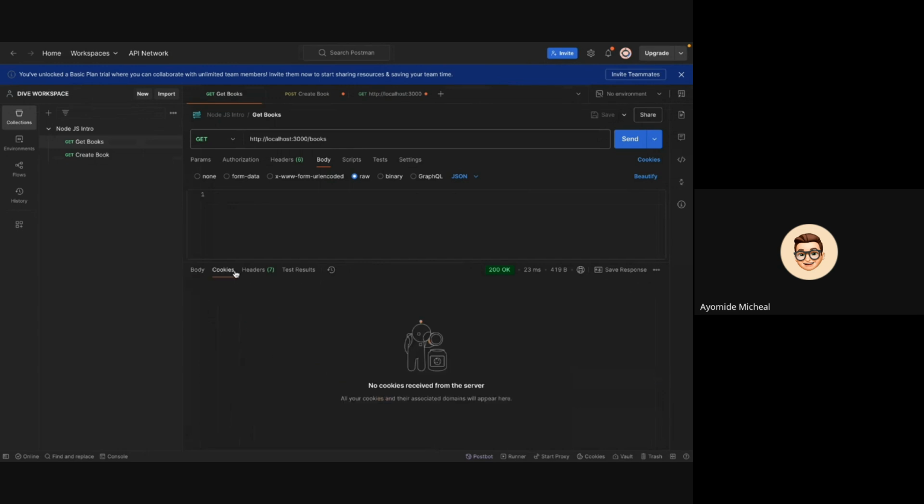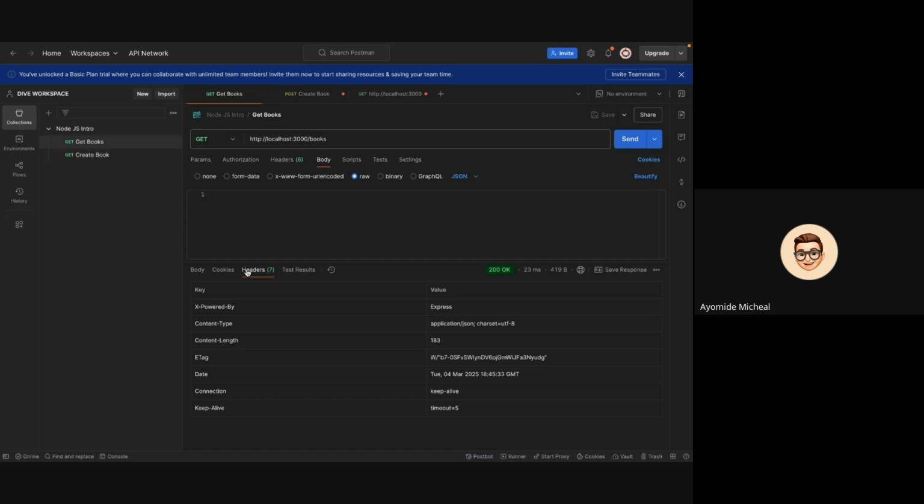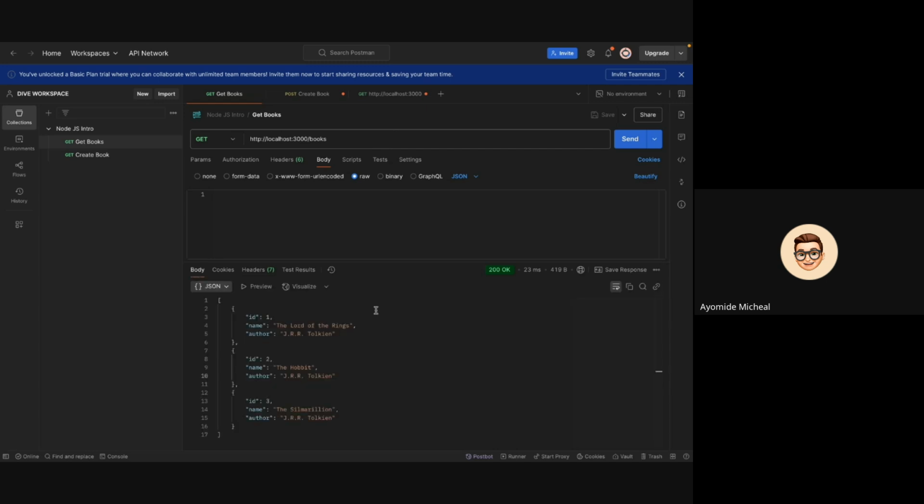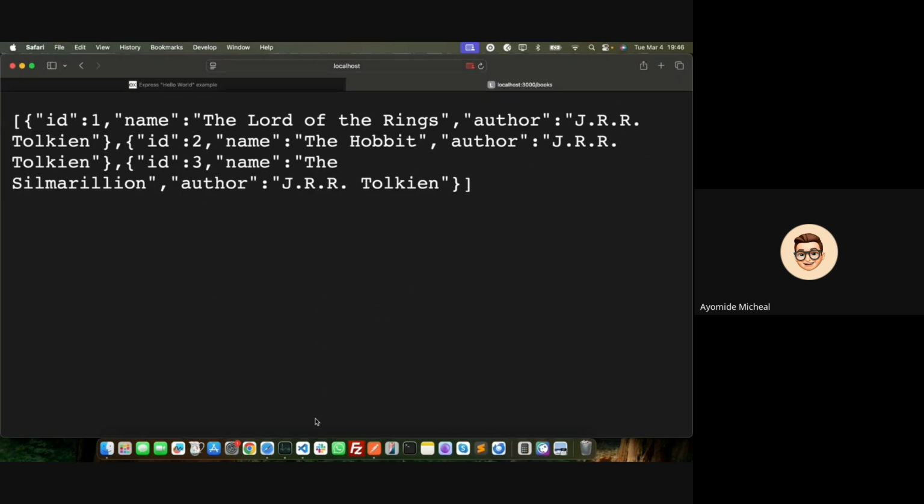We have our books. If I'm checking the content type, which is in the header, I'm already seeing that Express has already added the content type to my header. So instead of us adding it manually just like we did in our last class, Express is already adding that for us. Are you getting this?